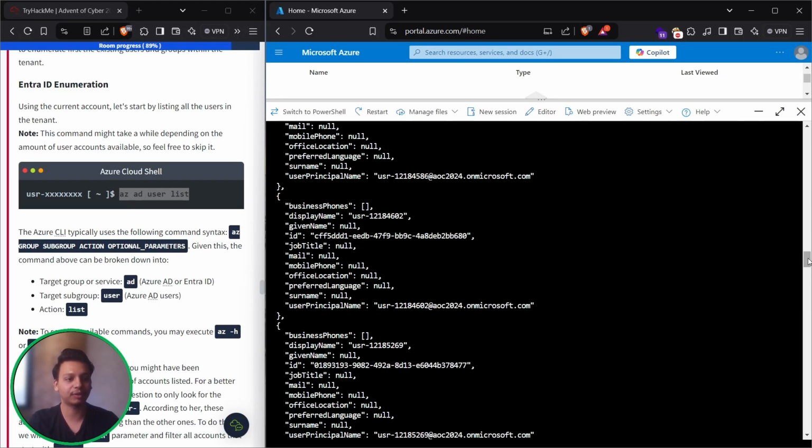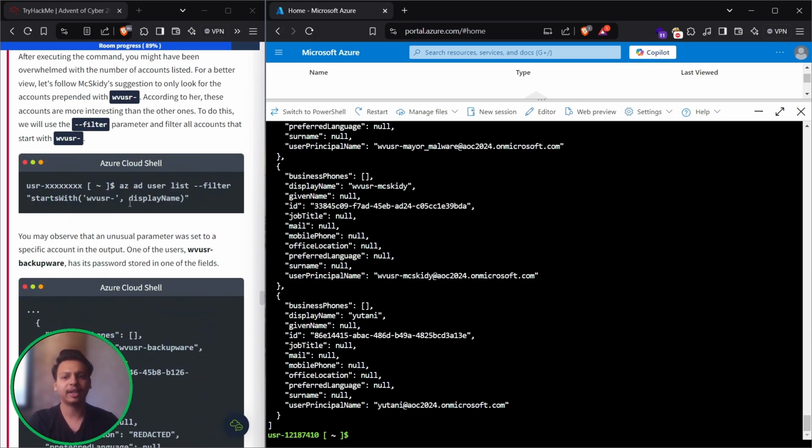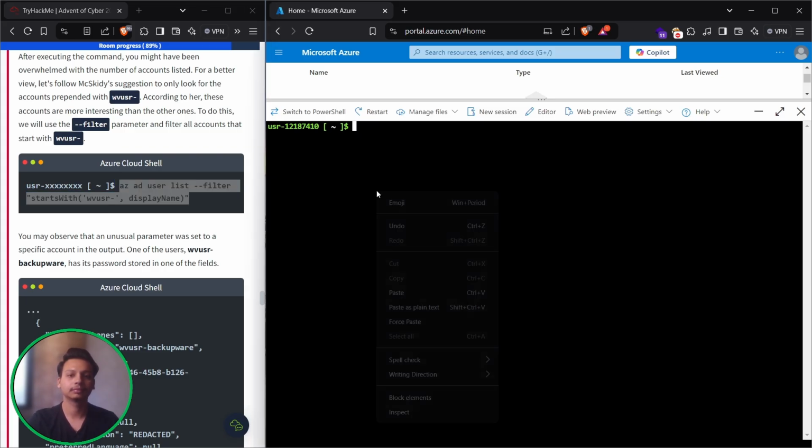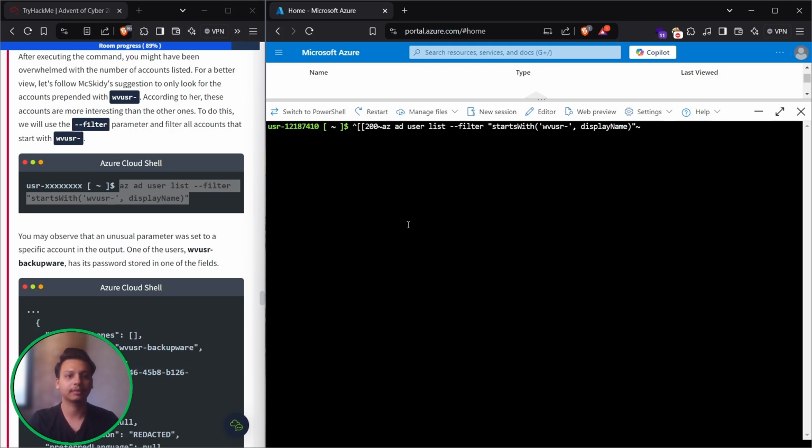Where you can see there are a lot of users contained over here, and we can filter it with this command, that is the az ad user list using the filter tag where it starts with wvuser- and some kind of random text and display its name only. That is this particular tag which we are going to use. So simply let me clear the command over here. So let me just copy it, paste.